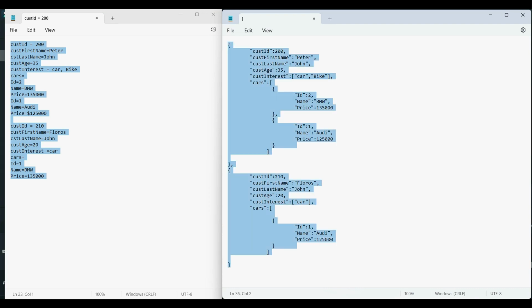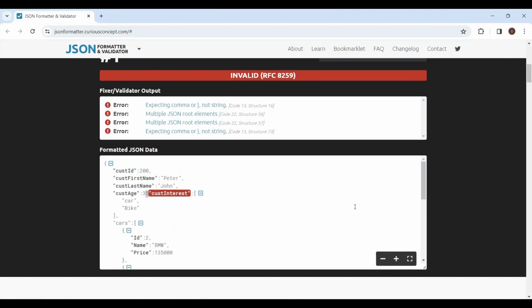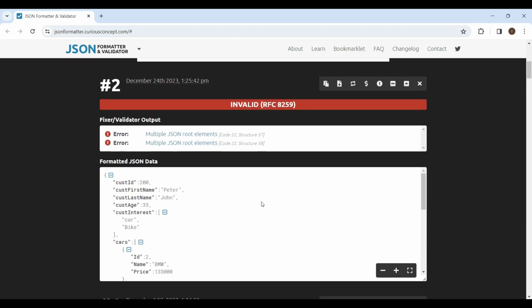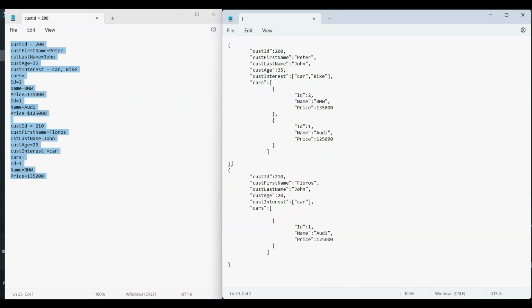Now let's copy this, come here again, paste it and check whether it is correct or not. So let's process it and see whether we have the error. Right now we are getting an error. What is the reason behind it? The reason is that right now we have two objects, one object and another object. Whenever you want to add multiple objects, you can add them inside another JSON object or you can add them inside an array.